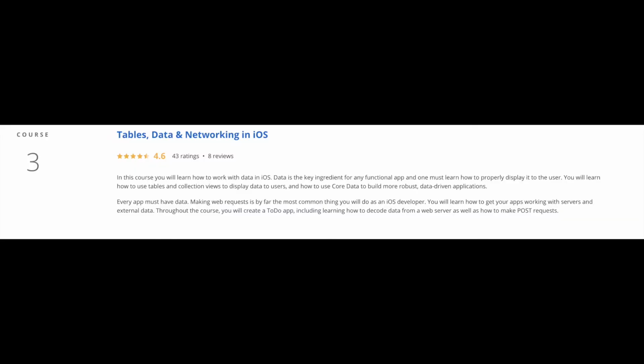Course 3 goes over tables, data, and networking. This is where it starts to get a little more challenging if you've really never done these types of things before. They go over table delegates and protocols, as well as how to use the core data framework, how to do network requests, and how to use APIs in your apps, as well as how to do some error handling, as well as post requests.